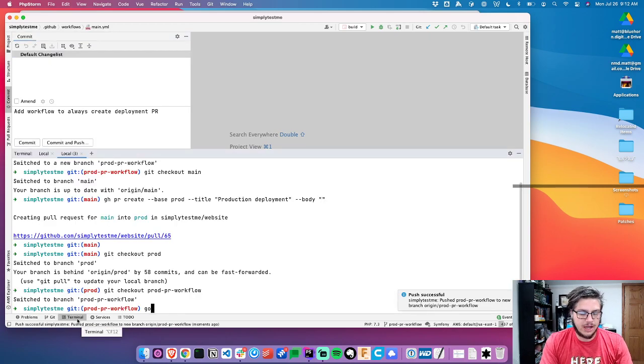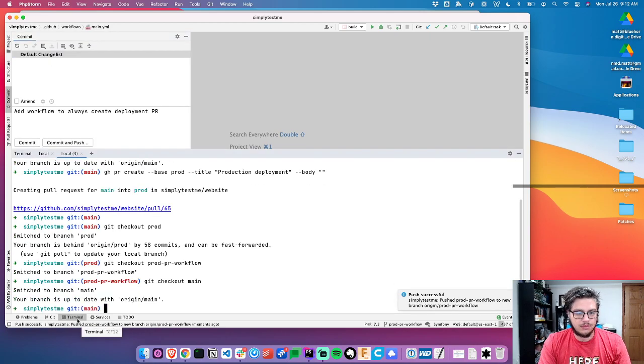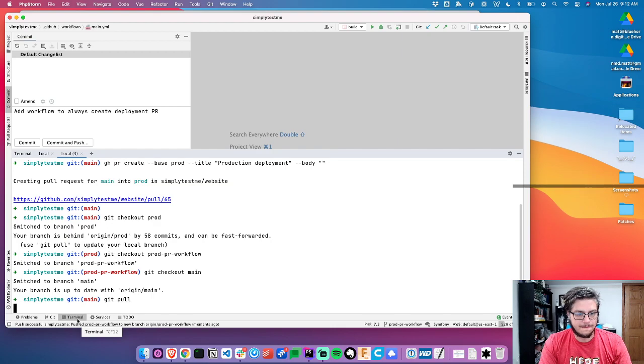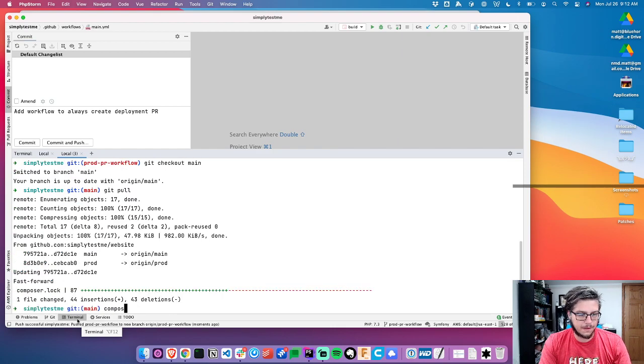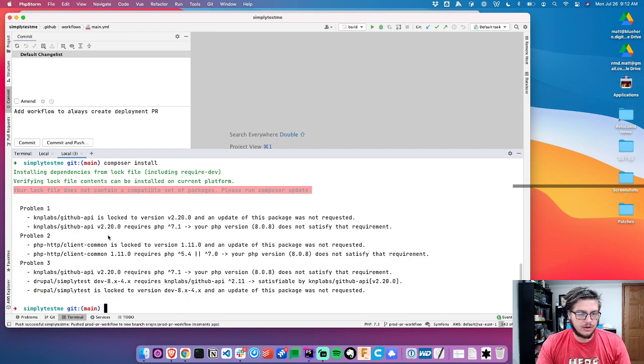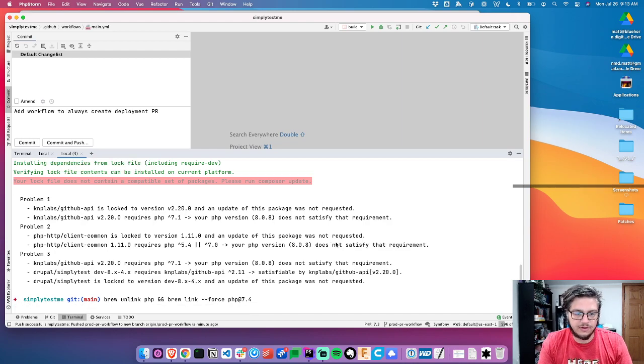Now let's go back. Main, pull, and do a quick composer install for all of our dependencies. Oh, wait. Where's 701? I need to get PHP 7 back on my machine.